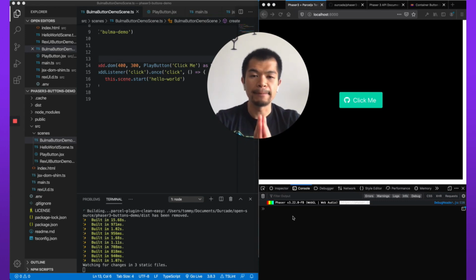We talked about Bulma, a CSS framework, and you can use the same technique to add any button from any CSS framework to your game. So the Bulma button looks like this. You just click me with the GitHub icon. This is a DOM element. If you want to see how we did both of those examples, check out our previous videos.